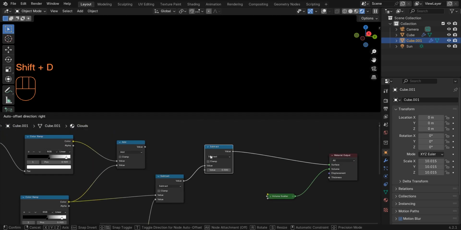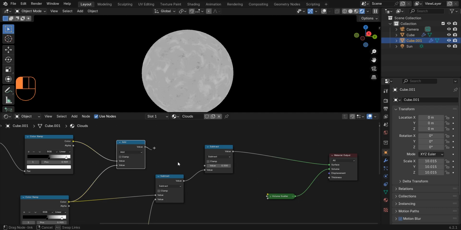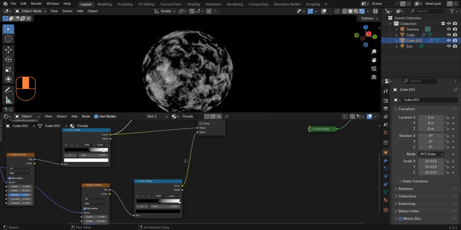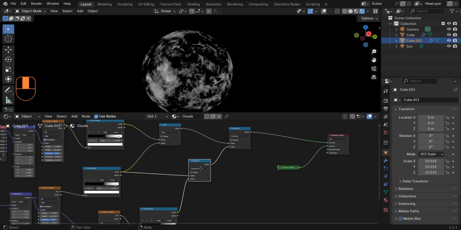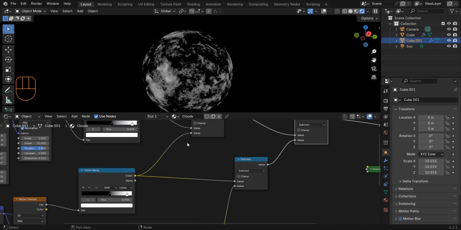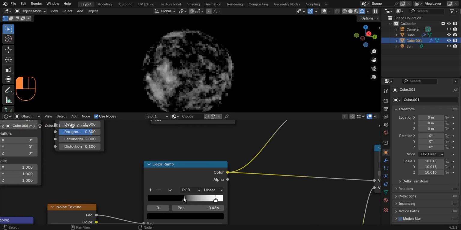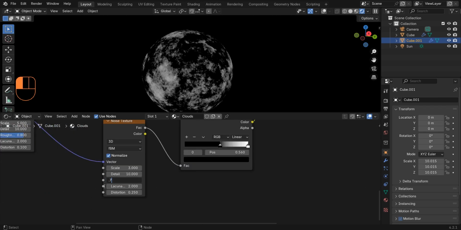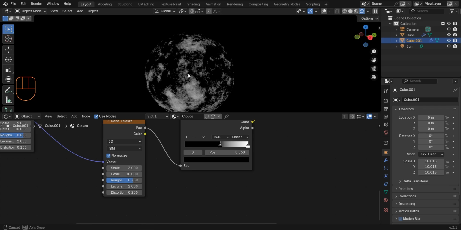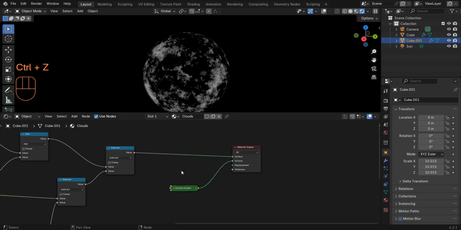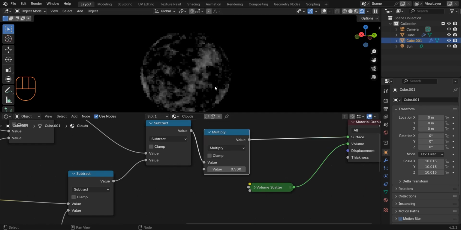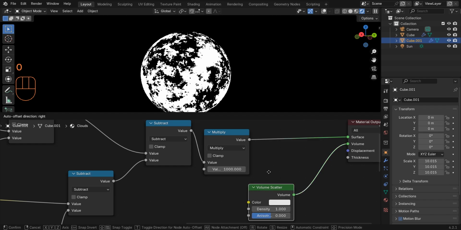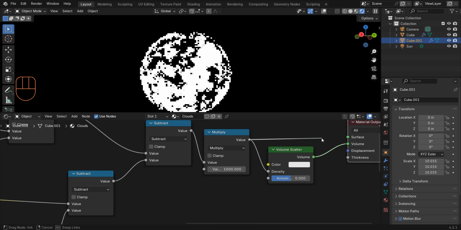Duplicate the mask node, connect value to value. Also play with these settings a bit. Duplicate the mask node, change this to multiply and set the value number to a very large number like 500 or 1000. And finally connect value to density.